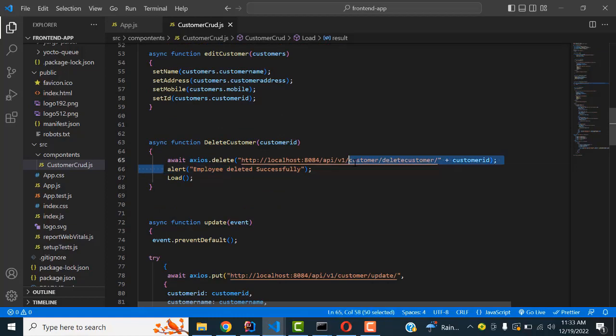After that, you get the message, employee deleted successfully. After you get the message, your load function will be called, loaded, and show the details. So that's how the CRUD implementation works. I hope you guys understood the steps well.